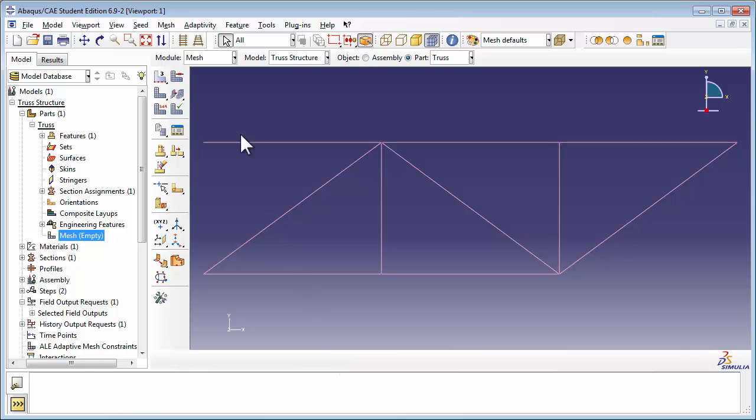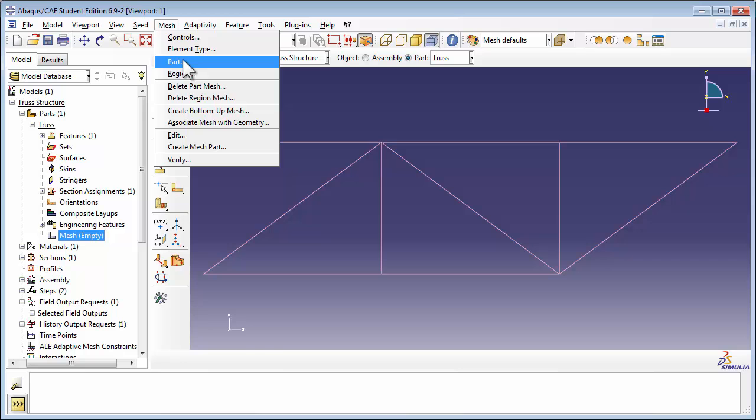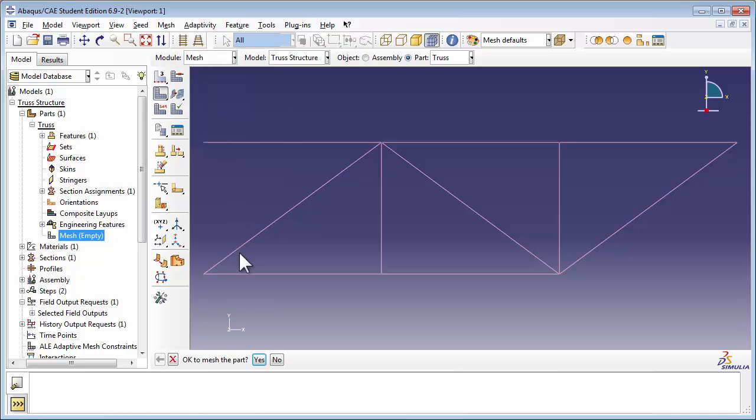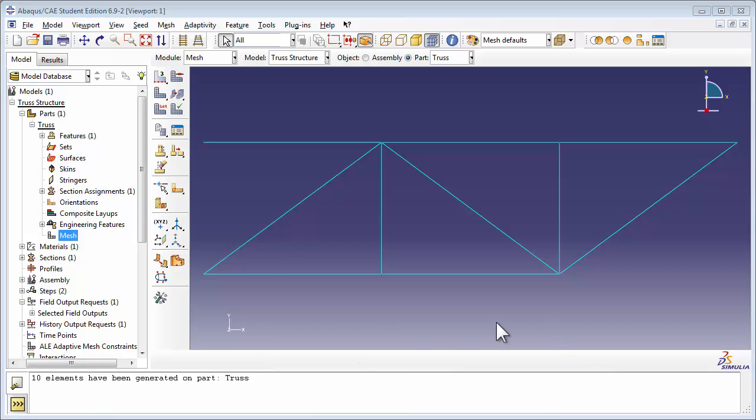We can now mesh the part by choosing Part from the Mesh menu. When Abaqus prompts you to mesh the part, click the Yes button. The truss changes color in the viewport, indicating that it's been successfully meshed. And you see the message, 10 elements have been generated on the part, at the bottom of your screen. Now we can create the job.